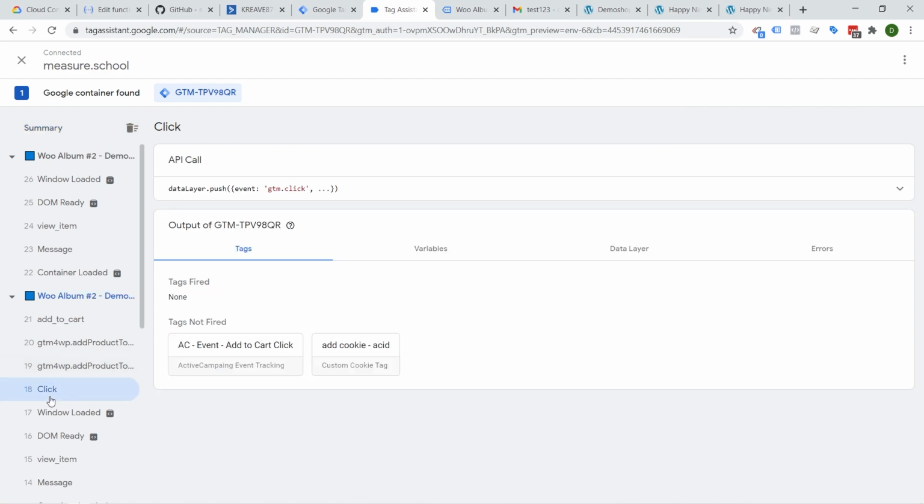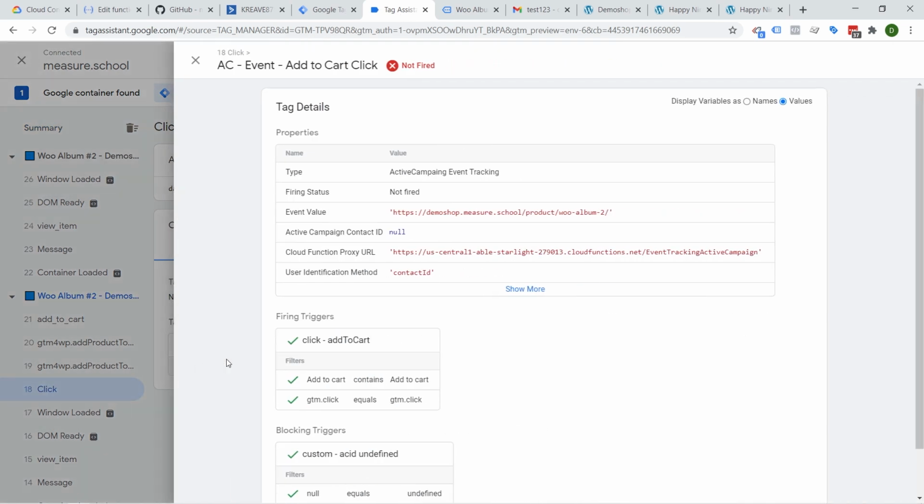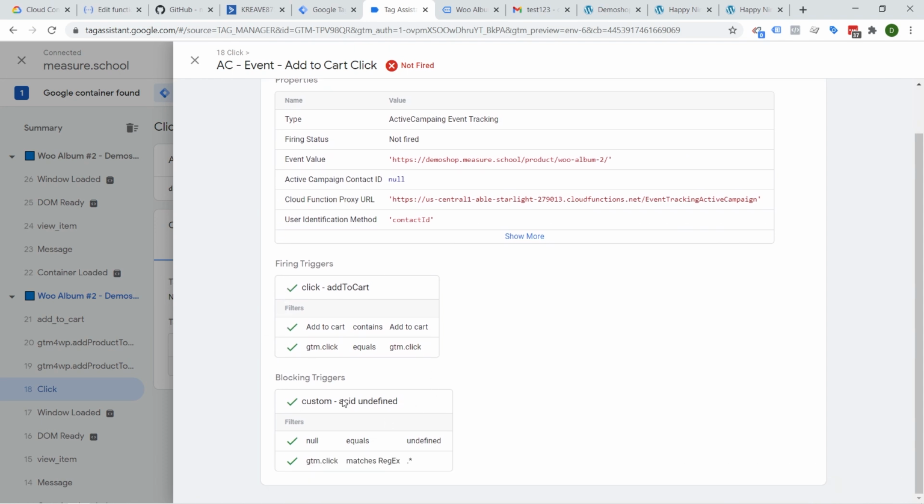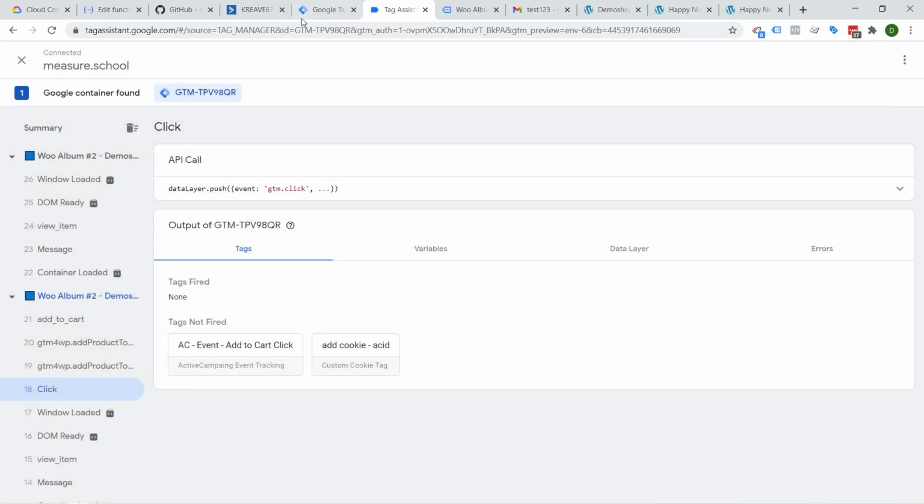And now under the click, we see that our event didn't fire because our blocking trigger turned true, and therefore it blocked our tag, and we don't send redundant requests to our endpoint here. Okay, so this is how you can install this.